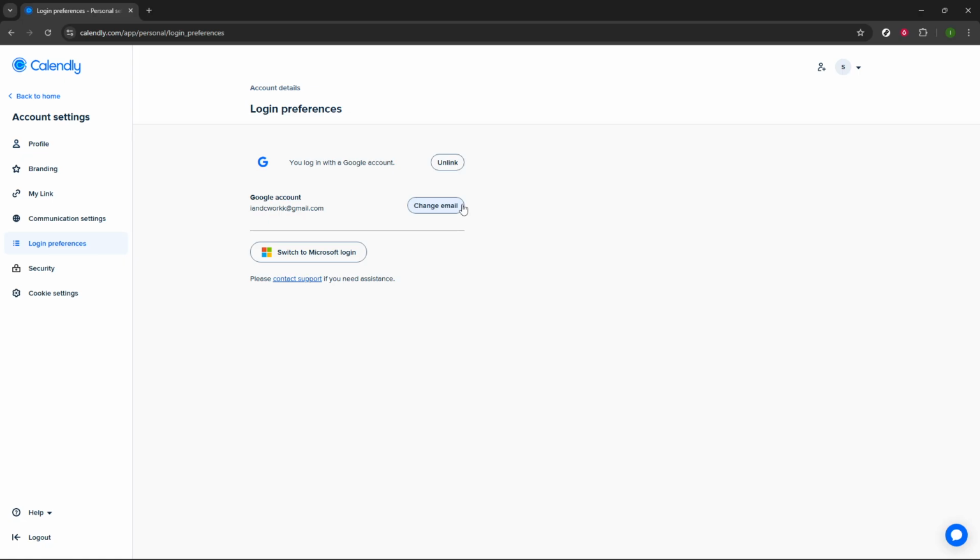Now Calendly will send a confirmation message to the new address you just entered. Head over to that inbox, open the message, and click the confirmation or verification link. This finalizes the switch and tells Calendly to use the new email going forward. If you don't see the message right away, give it a minute, then check your spam or junk folder. Still nothing? You can return to Login Preferences and look for an option to resend the confirmation.